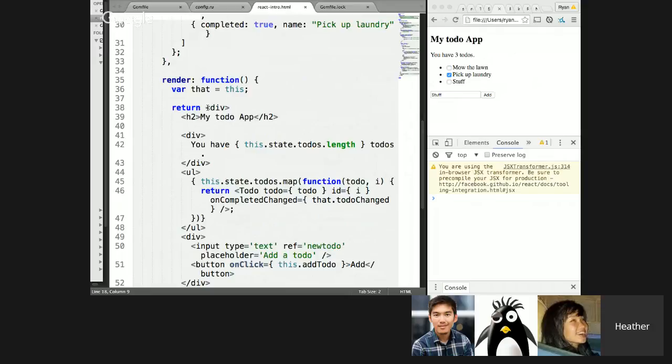Was that brain exploding? Oh, sorry. This is a pain in the ass. Yeah, this is another thing.